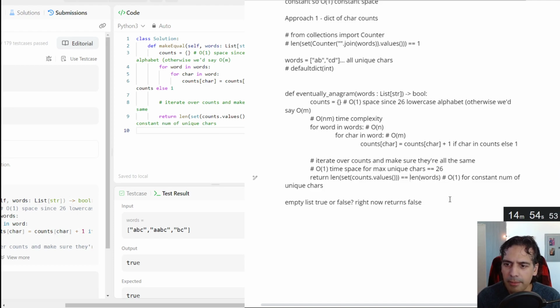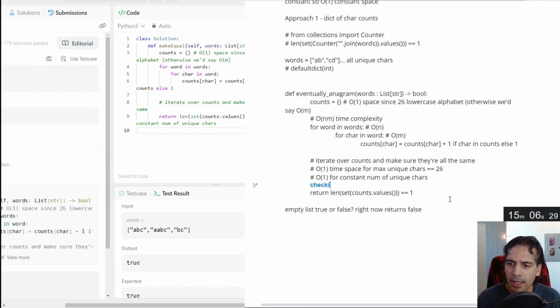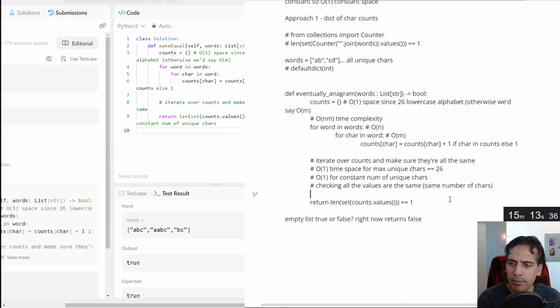So we want to both check that all the values are the same number of chars, but also check that the count of that count is equal to the number of words, because we need 1 for each.